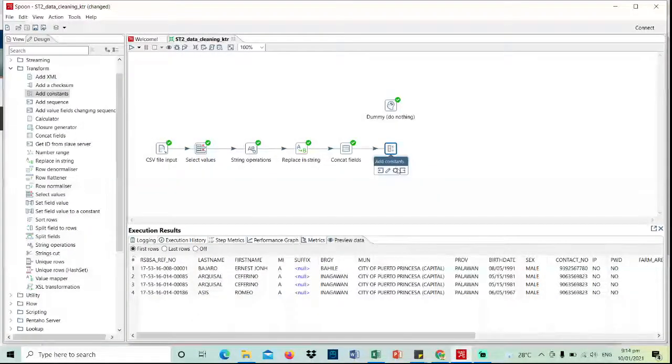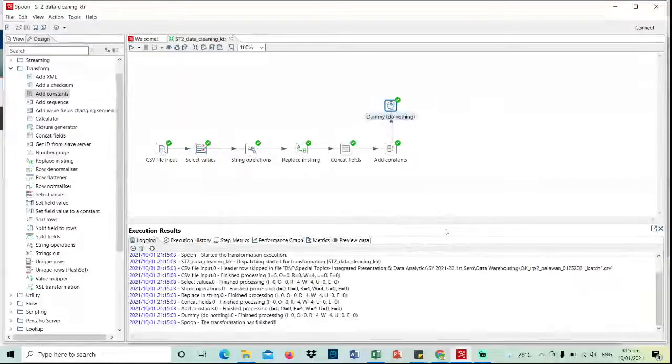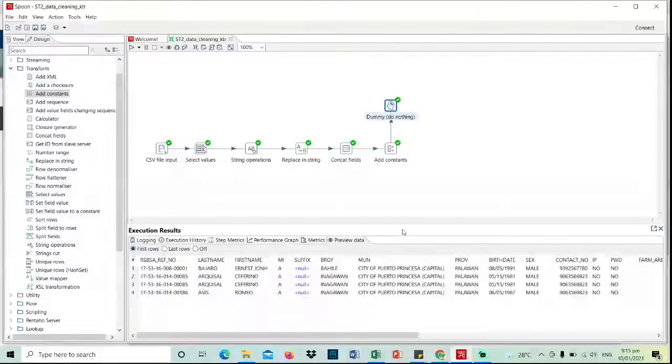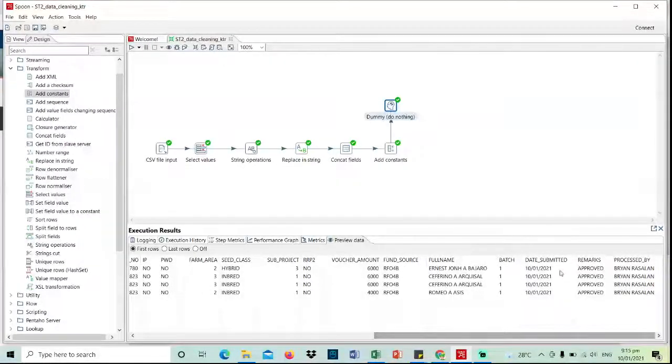Connect it. Save. Run. There's no error. Go to the preview data. Let's see on the last columns of our dataset if it's already included. So there, all of the constants were added into our dataset.